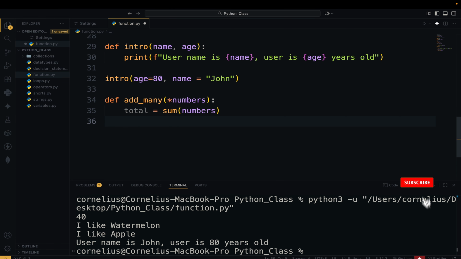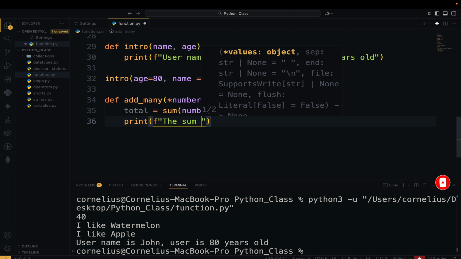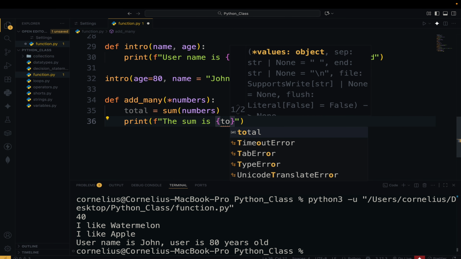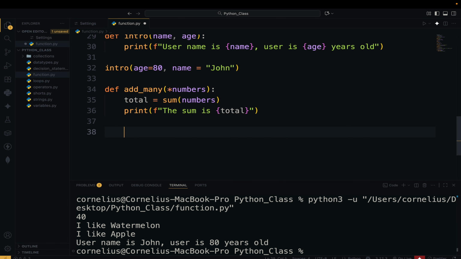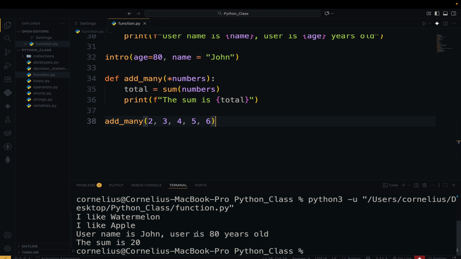Let's just print it out. So print out the sum is total. Now with that out of the way, let's invoke the function add many. So we can do 2, 3, 4, 5, 6. We can specify as many arguments as we want, and the sum is 20.